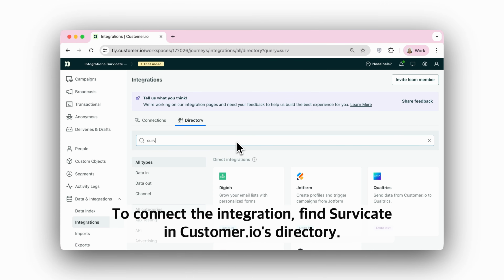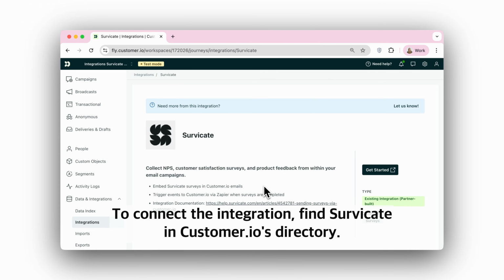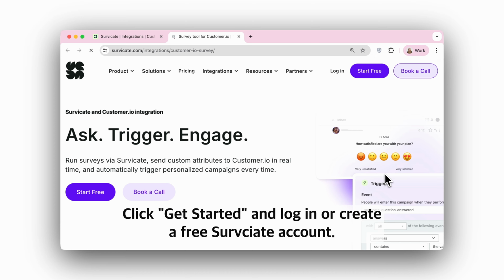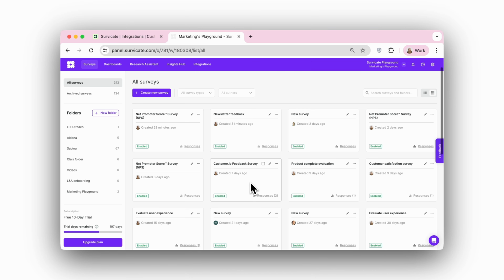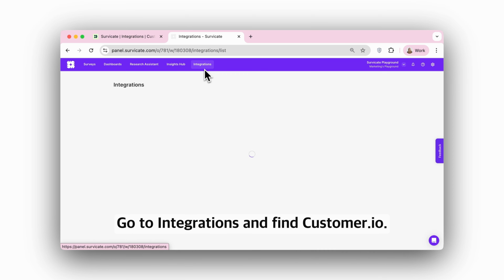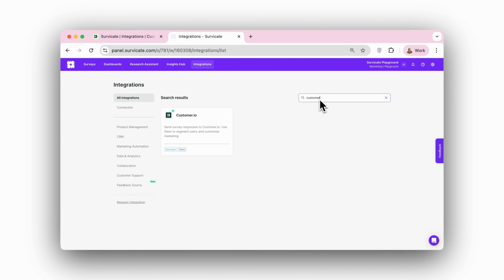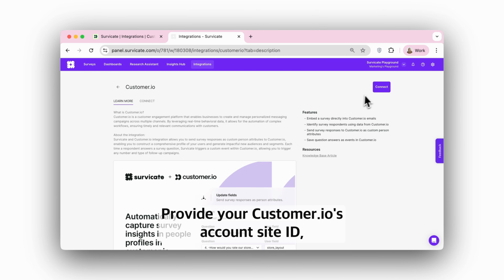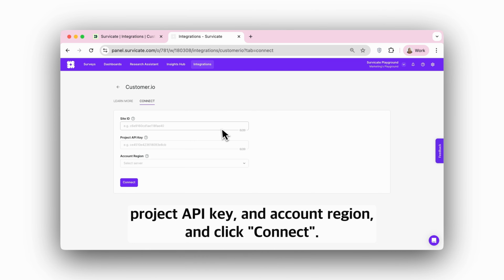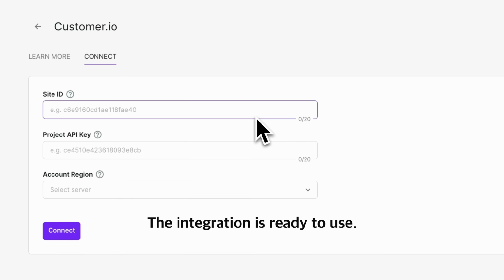To connect the integration, find Survicate in Customer I/O's directory. Click Get Started and log in or create a free Survicate account. Go to Integrations and find Customer I/O. Provide your Customer I/O's account site ID, project API key, and account region, and click Connect. The integration is ready to use.